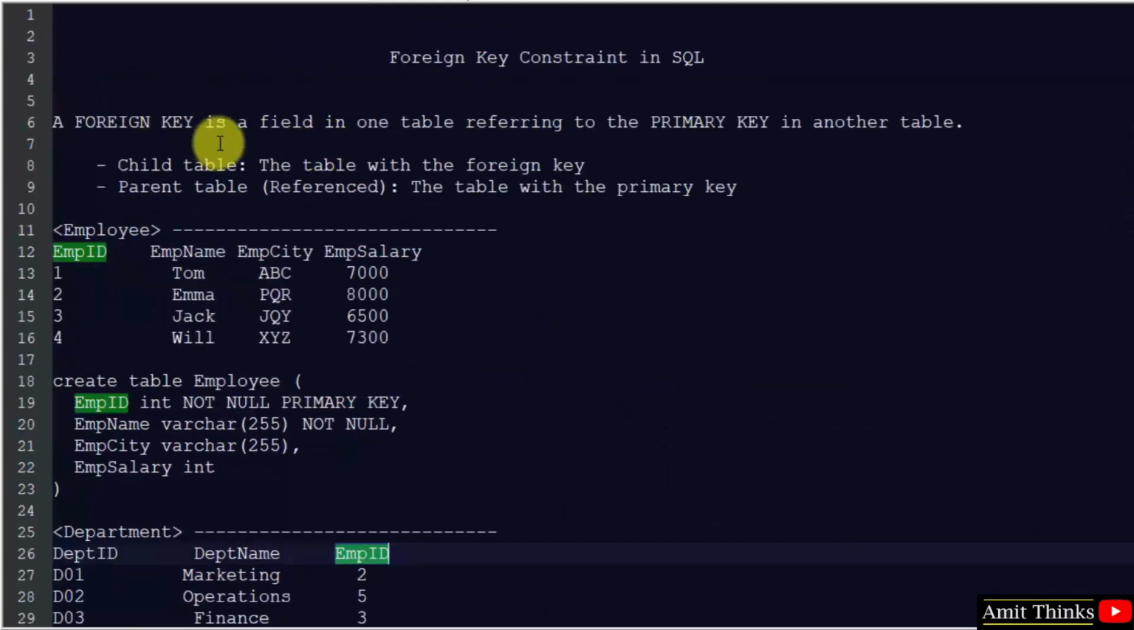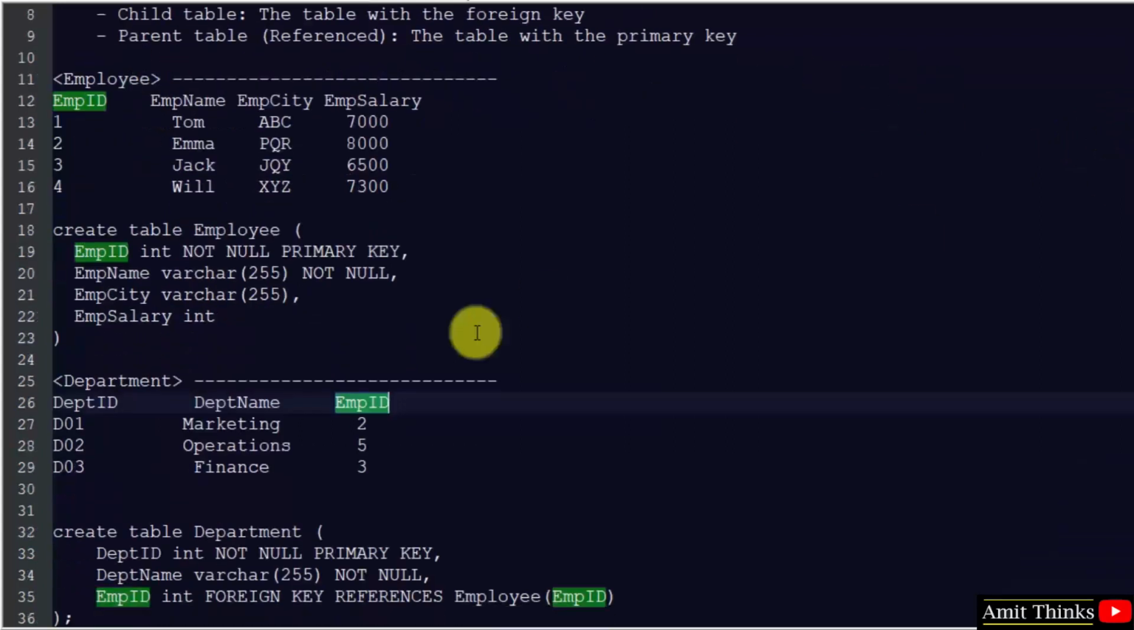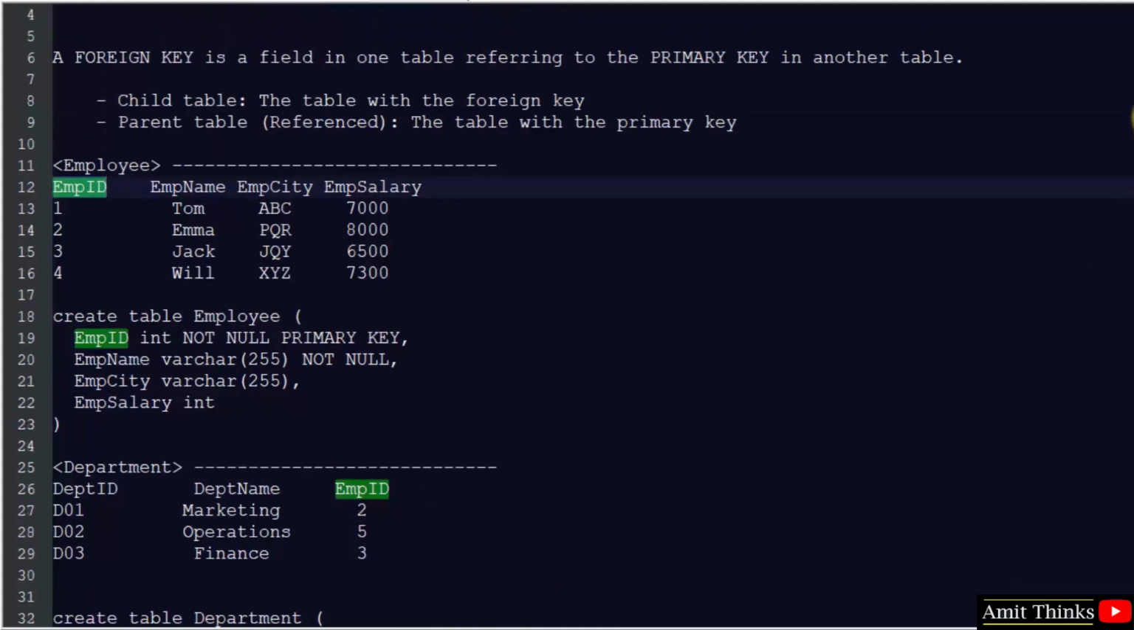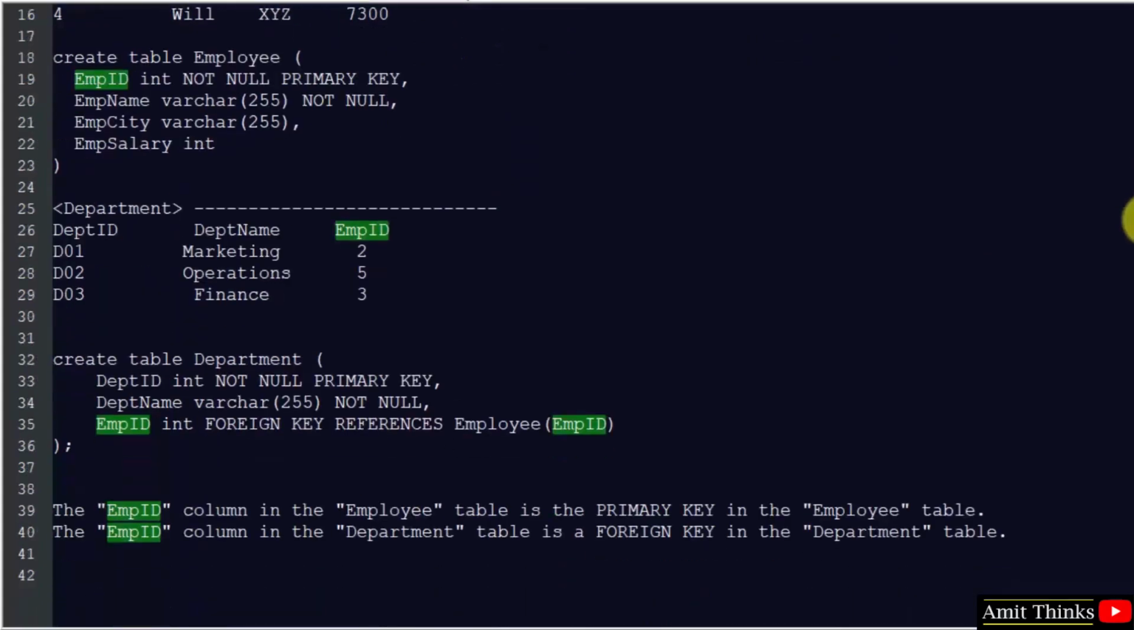Therefore, we said a foreign key is a field in one table referring to the primary key in another table. That means a foreign key is a key in one table referring to a primary key in another table. So in this case, we are having EMP ID. And we created the department table using the following. As I told you before, DPT ID, department ID, is a primary key, and employee ID is a foreign key because we took it from the employee table, which we have shown here using the following syntax.